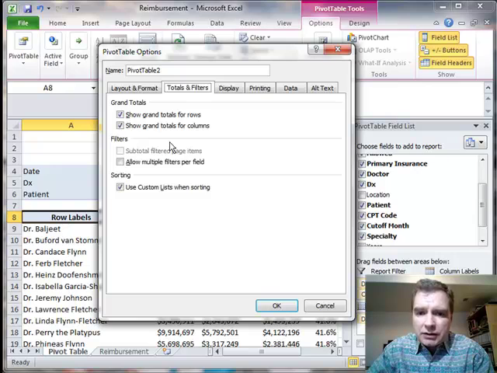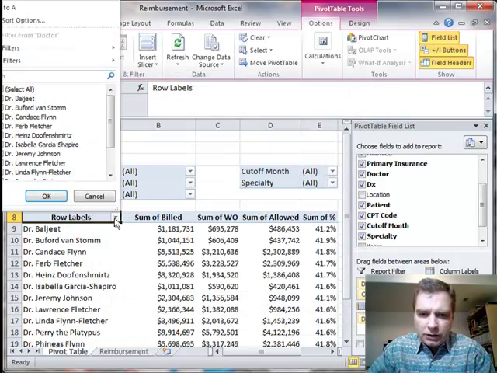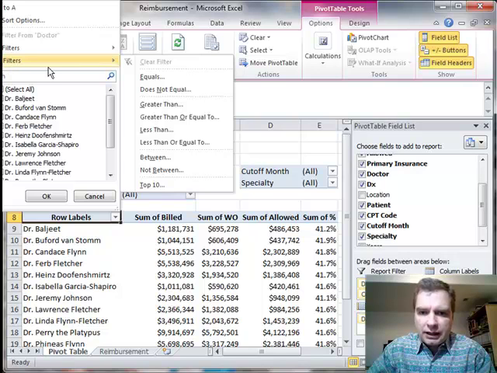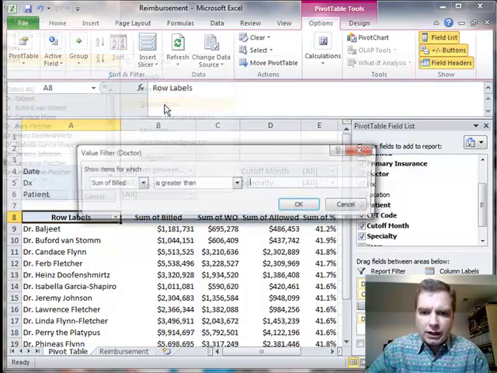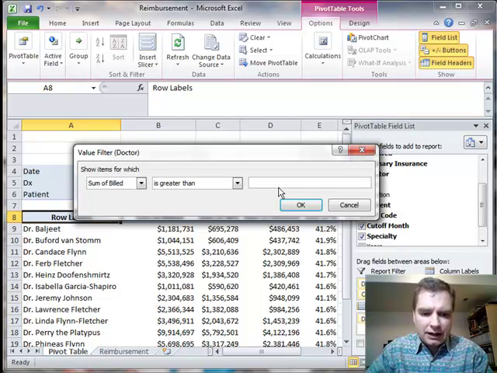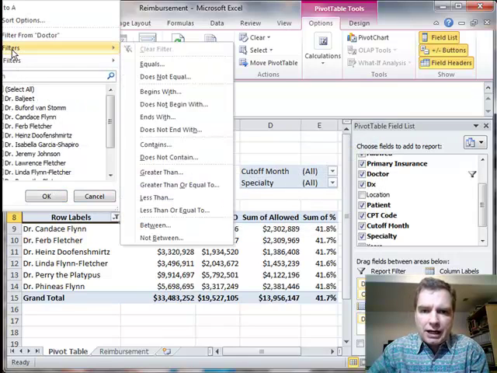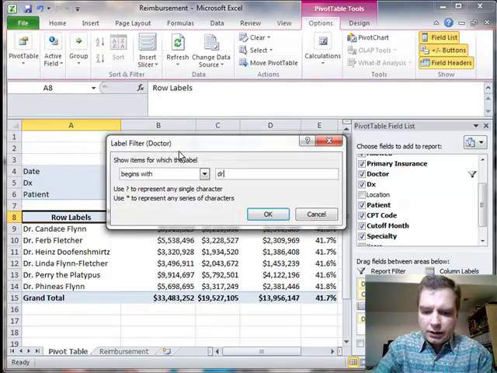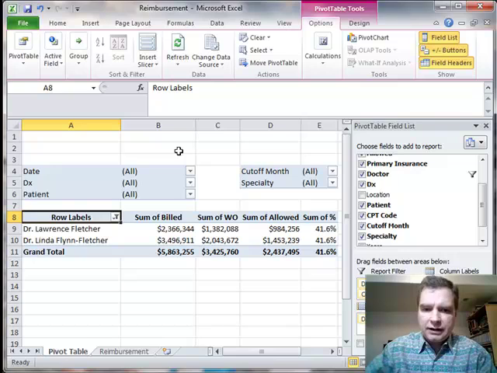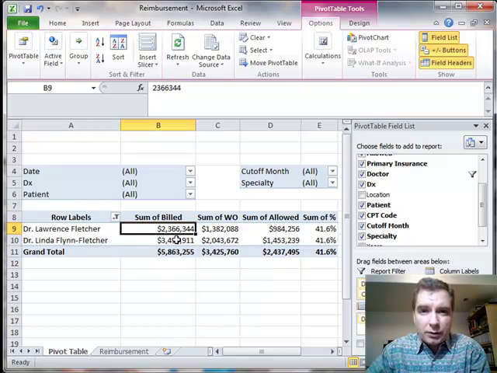But what I do want to spend some time on in this Excel video is allow multiple filters per field. Before we have multiple filters per field, what you could do is say, I want to show the value filters, everybody where the sum of bill is greater than, say, $2.5 million. But then if you wanted those plus everybody whose name begins with Dr. L, what you could do is get Dr. L or you could get the $2.5 million. See how Dr. Lawrence Fletcher is only $2.3 million?